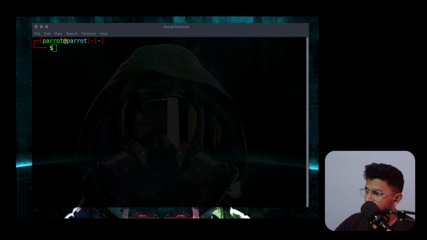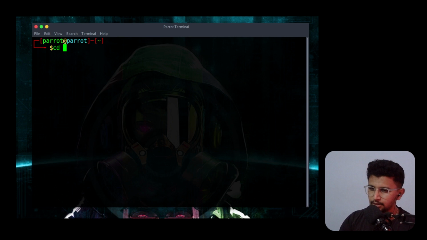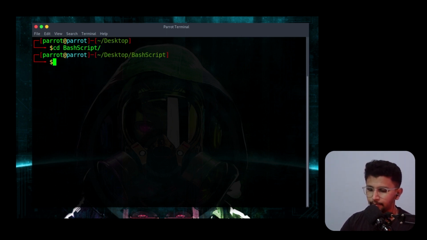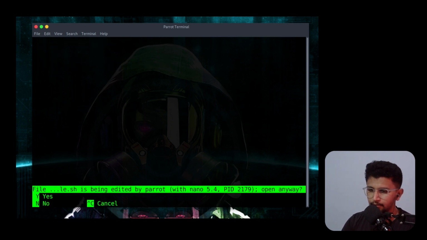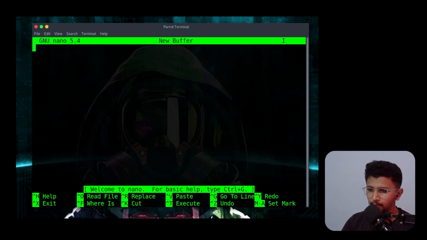Now we are going to solve one more thing. This will be using trap for a cleanup. Let's try that. Okay, let's go into the desktop, and now let's go into the file. Now we will write one function.